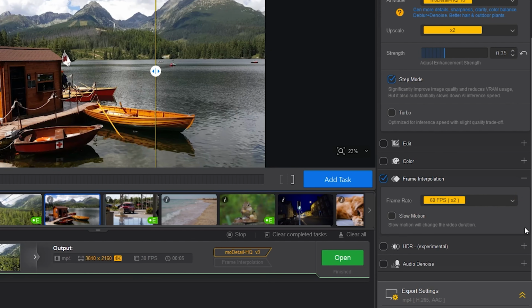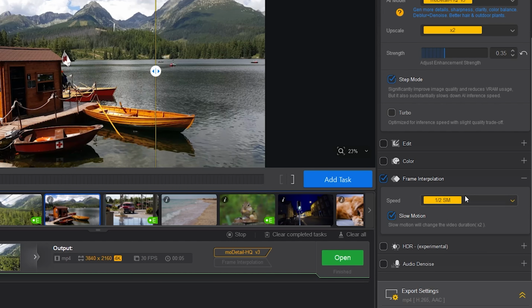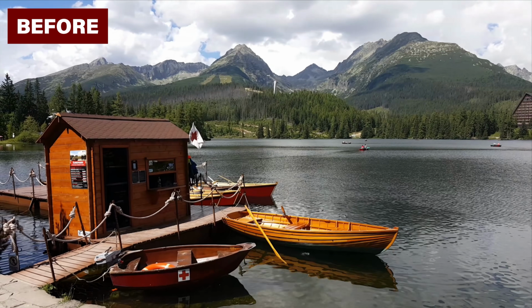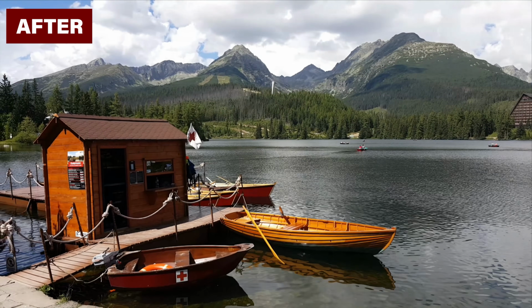Let's continue with extra tools and new features. You can create a slow motion from an original fast clip under frame interpolation. You can now change frame rate all the way to 120 frames per second, or you can enable half or quarter slow motion. Here is this clip in original speed, and here is quarter slow motion.